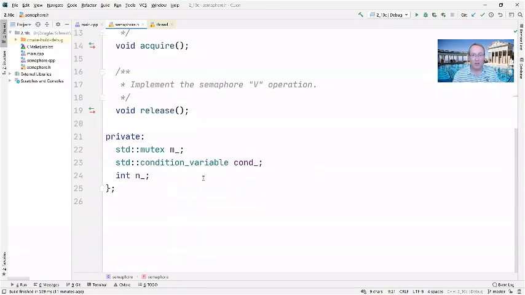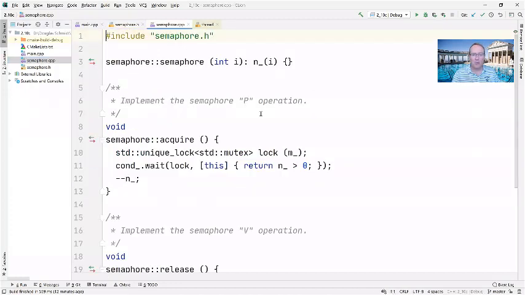We'll talk about them, look at their implementation in a minute. And then down here, we have the actual implementation of the semaphore itself. You can see we have 2 data members, one mutex m and one condition variable con, and those are used for synchronization and coordination. And then we also have n, which is the count, the current count of the semaphore. So let's go ahead and take a look at the implementation of this.